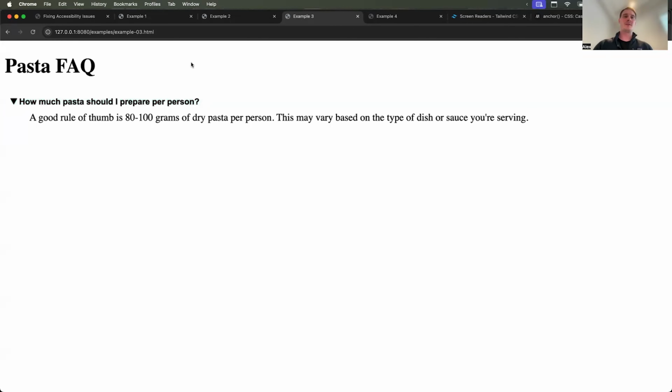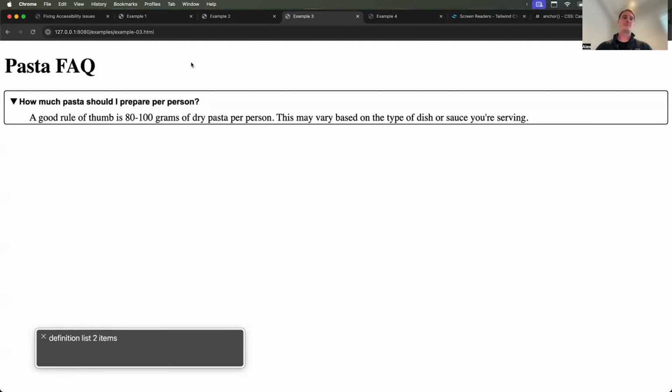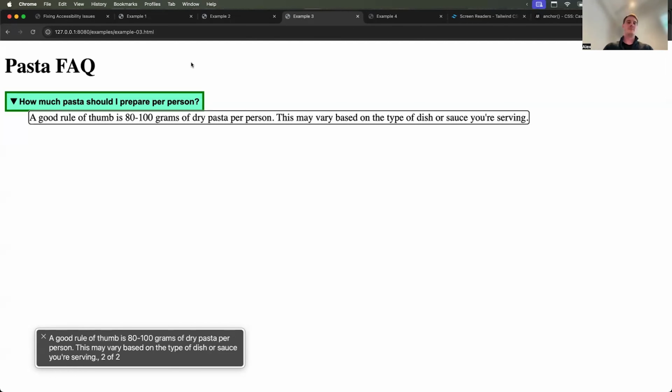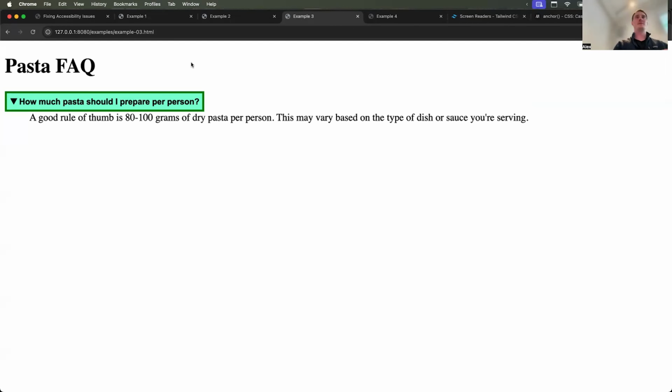But if you go ahead. VoiceOver on. Example, definition list, 2 items. Right pointing black triangle. How much pasta should I prepare per person? Button. Group. VoiceOver off. Okay, so 2 things. It didn't announce that it is open, and it did announce this weird error. Any ideas regarding one of these 2 issues?